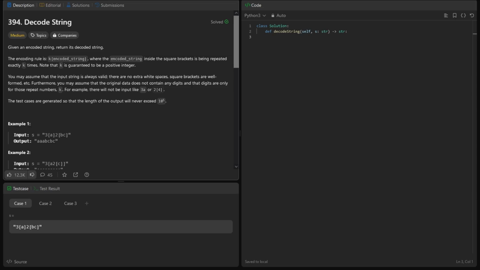Everyone, we're going to be solving LeetCode 394 today, and this is Decode String. We're given an encoded string and we want to return the decoded string. The encoding rule is that we have some number k, and inside these brackets we're going to have an encoded string, and this encoded string is going to be repeated k times.